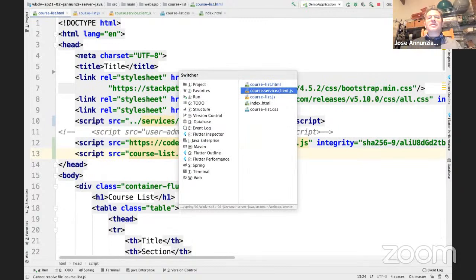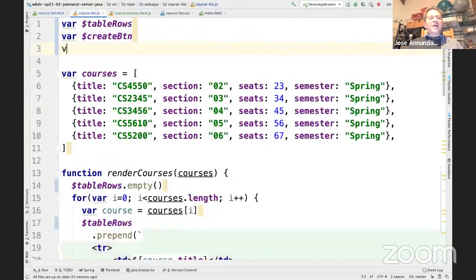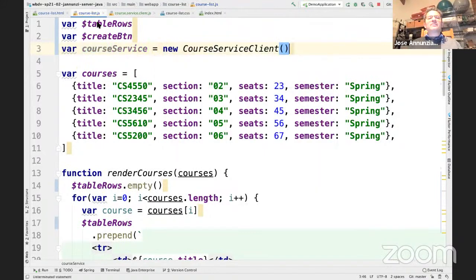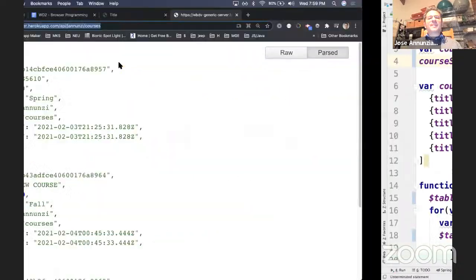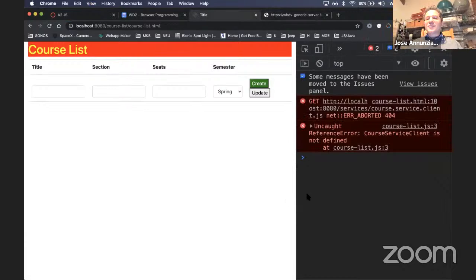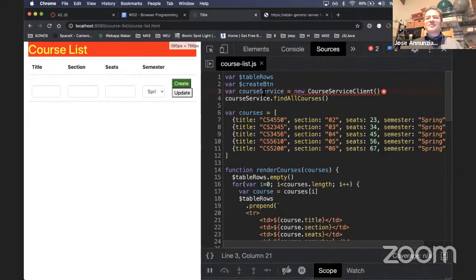Let's go back to the JavaScript, and the way we're going to do it is that we're going to say var courseService is going to be equal to new CourseService. There it is, right? So now we have an instance, and for instance, we can call functions such as courseService.findAllCourses. Let's see if that works, right? So let's go back here and run this again, and something went wrong. Let's see, line 3. It didn't like our course service.